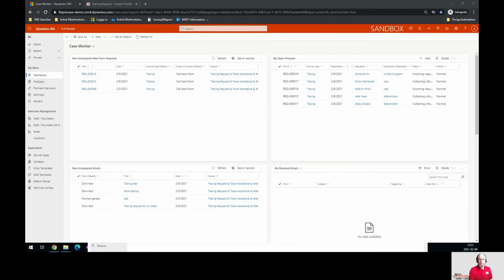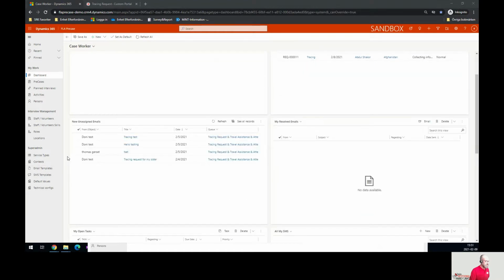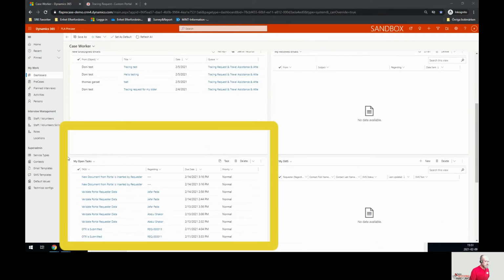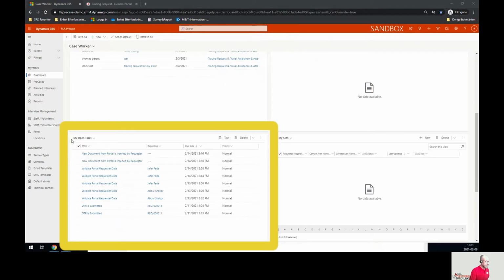In this scenario, you will learn the steps as a caseworker you need to take to validate a submitted tracing request from the portal. So the easiest way to find out that a tracing request has been submitted from the portal is to check among your tasks. You find your list of tasks on the dashboard under My Open Tasks.